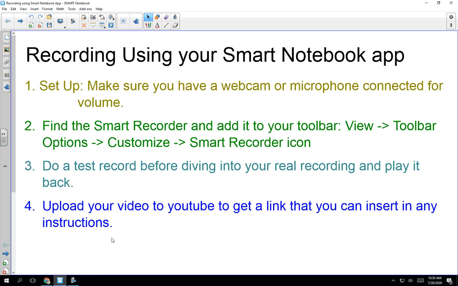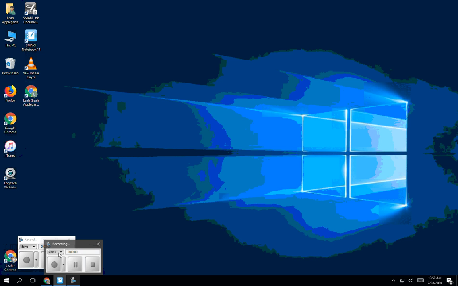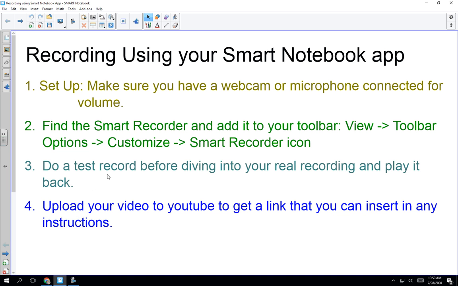Do a test recording before you go into your real recording. So you go, oh yep, test, test, test, test, and then play it back to make sure that your volume is correct, the display is correct. It'll save a lot of heartache before you get started.